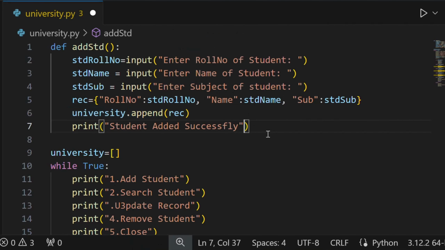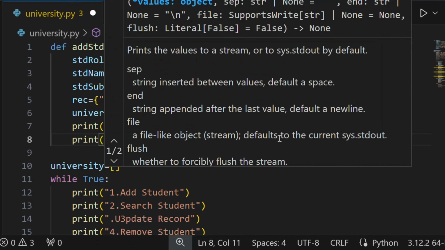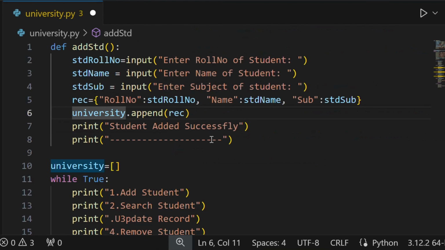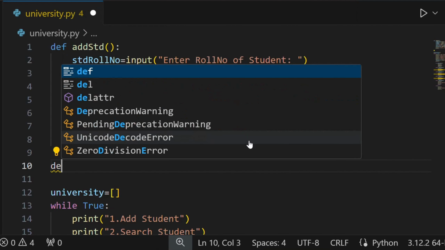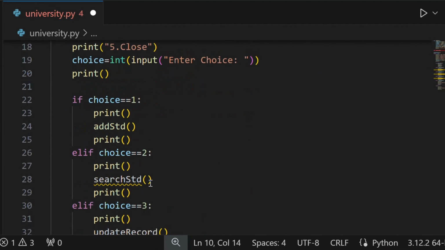After it I want to print a dotted line by using this print function. So here I will use this hyphen sign to print a dotted line. Okay, and after it I have to define our second function. First I will use the def keyword, and second is search std. I will copy it and then paste it here, and this is the name of the function.